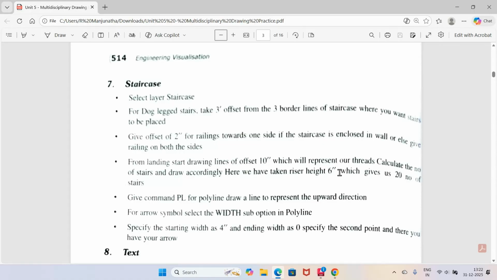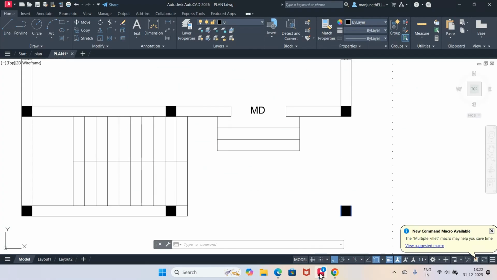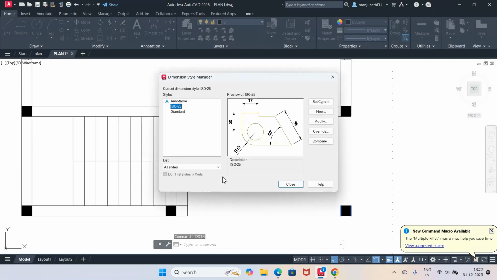Since we are writing a plan, you need not worry about it. Specify it's starting with 4 inches and around. Specify the second point. You have an arrow, so we are going to take that arrow size now. I will go for TDIM as the command. Now we will go for modify.